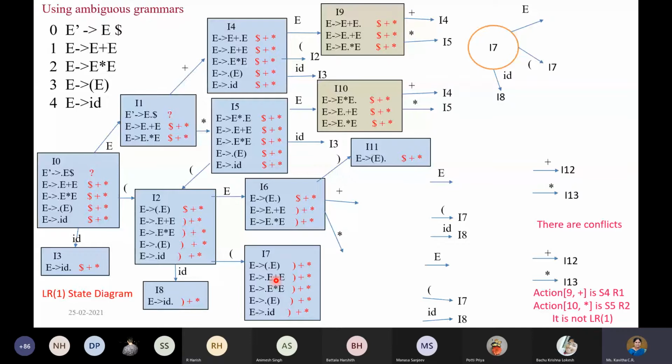So this is I7. And then coming to I8, when we read ID, we will get this I8. I3 and I8 are different, even though the item is similar, but due to the look ahead symbols, it is different. So it is I8. And then coming to I9, when you read E, it goes to I9, and there are three rules where E has to be read, and therefore we get this as a content, and we don't have to do much here.